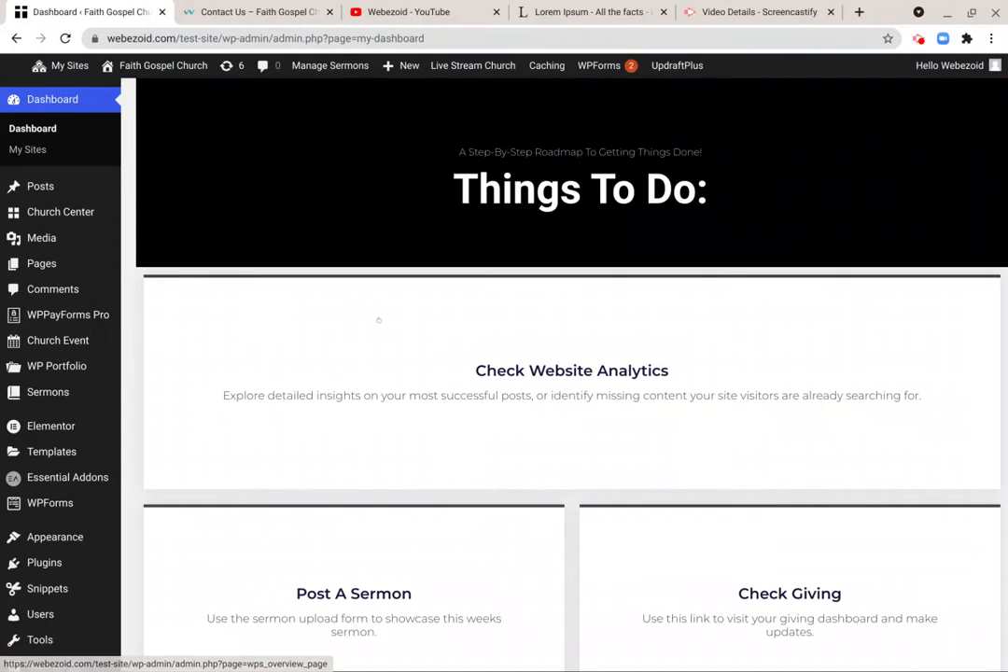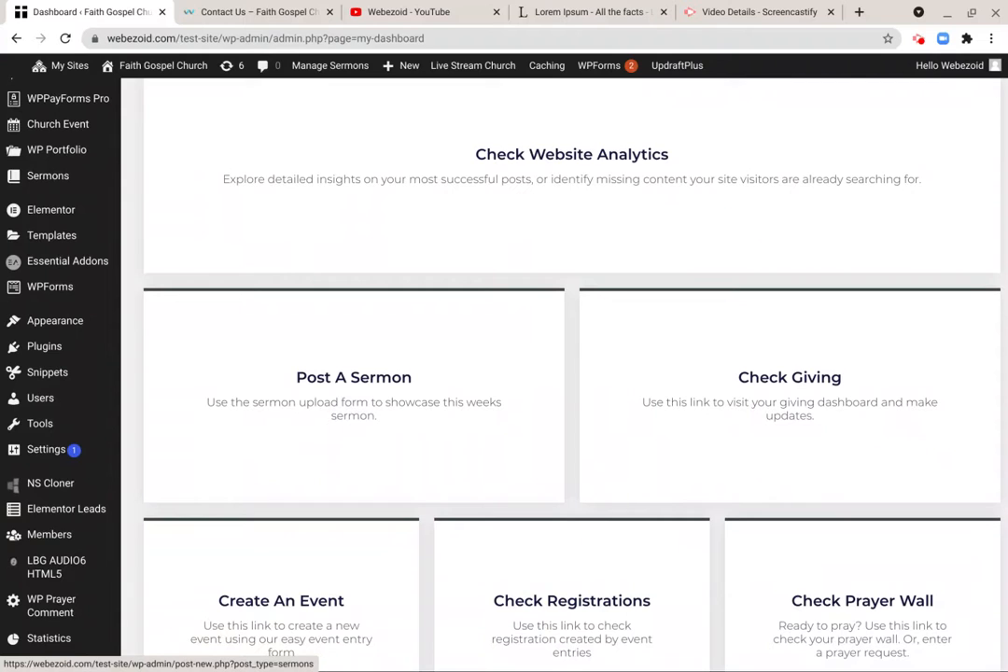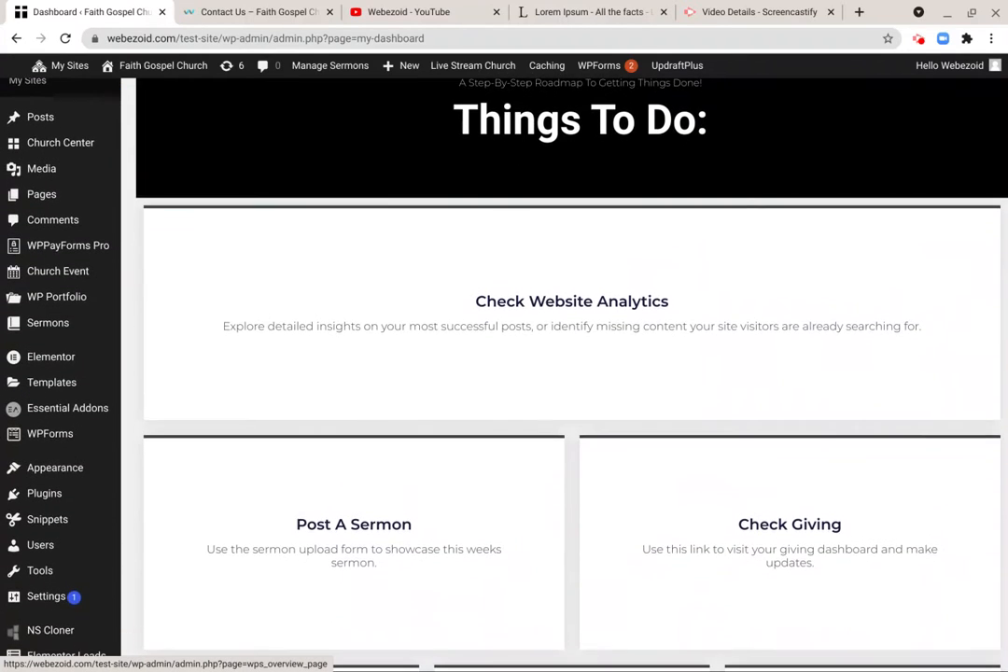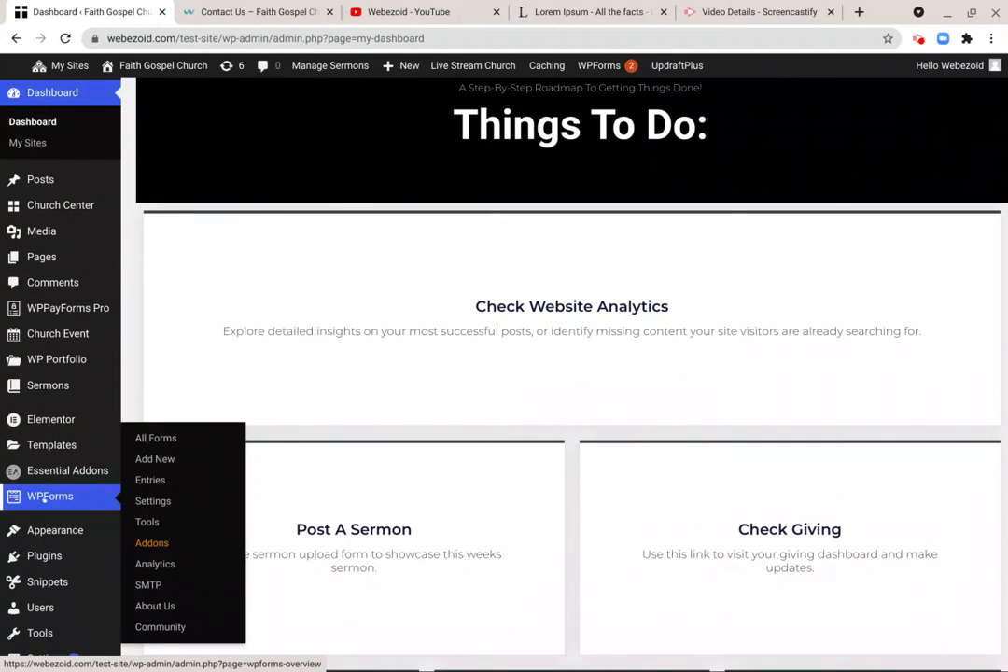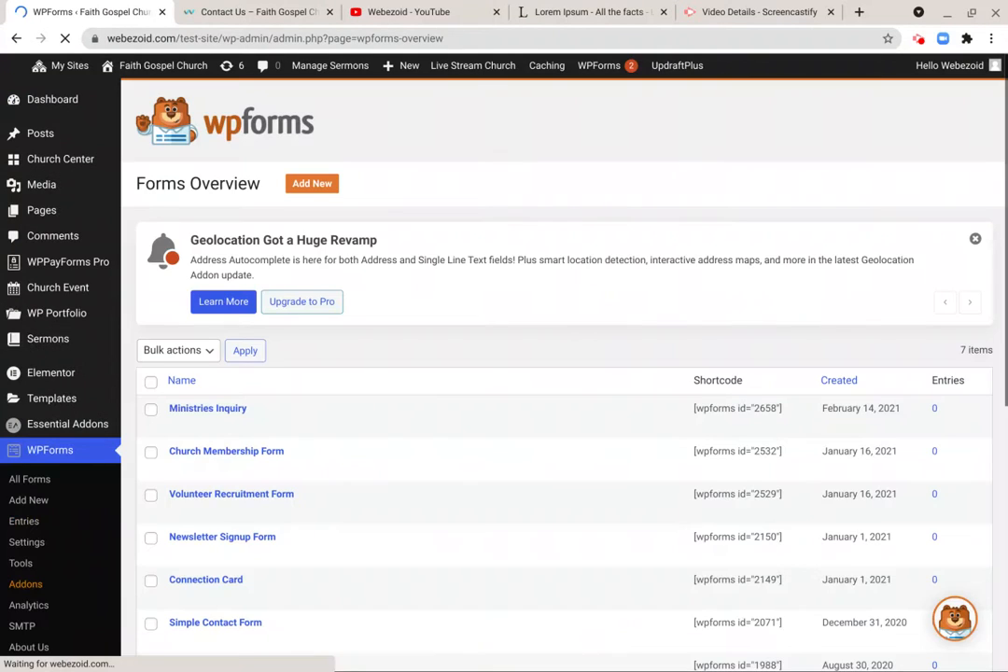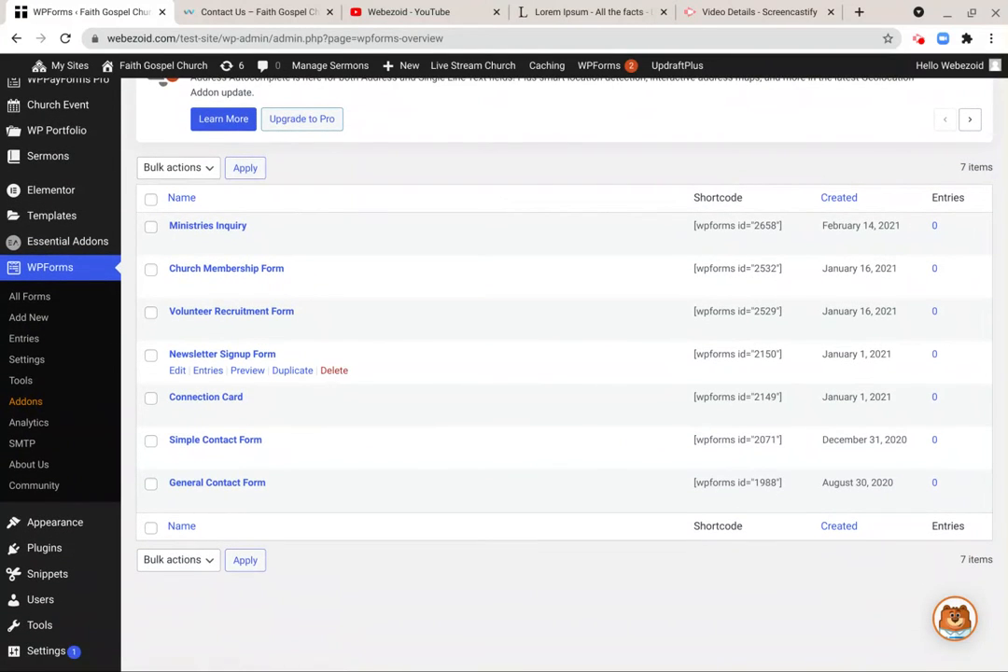So you're going to come to your dashboard, and if you come down about halfway, you'll see it right here. Forms, WP Forms is what you're looking for. If you want to see all your available forms, you can click on All Forms. Here you'll see a list of forms that you have. You may have more, you may have less, depending on what forms were created for your website. You can edit any of these pre-existing forms by either clicking on their name or clicking edit.